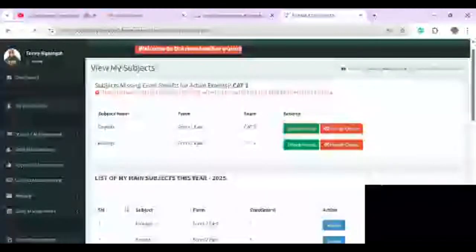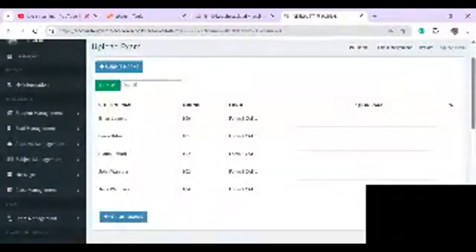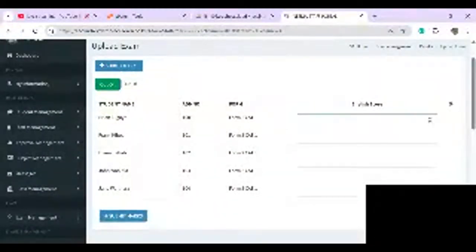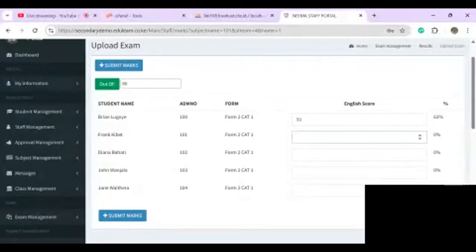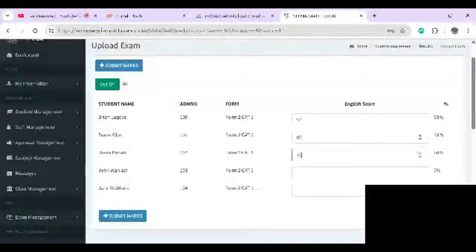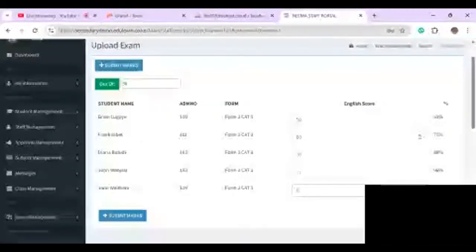And even if I come to upload, the learners will appear here. Just enter the marks. For example, 50. Now if you enter the scores here, the percentage will not be calculated. What you're supposed to do now is enter the out of part. For example, you're doing it out of 80 or out of 100. So just say 50, then 70, 77, and this is 60. So that's how those learners performed. Average, maybe let me say 62.